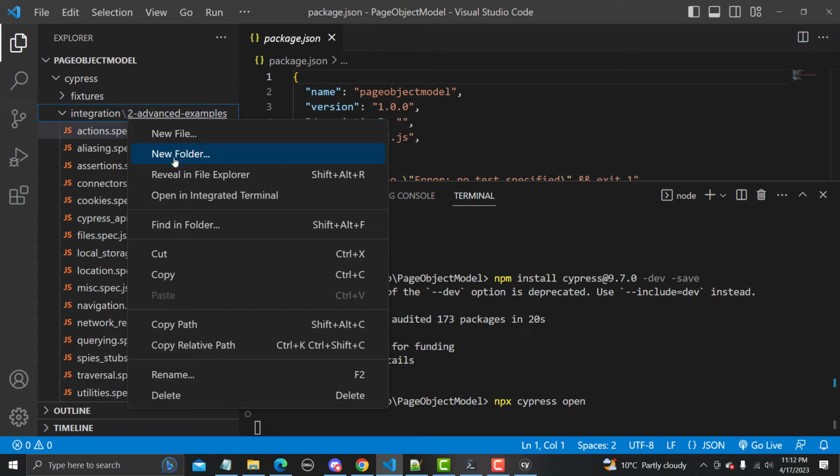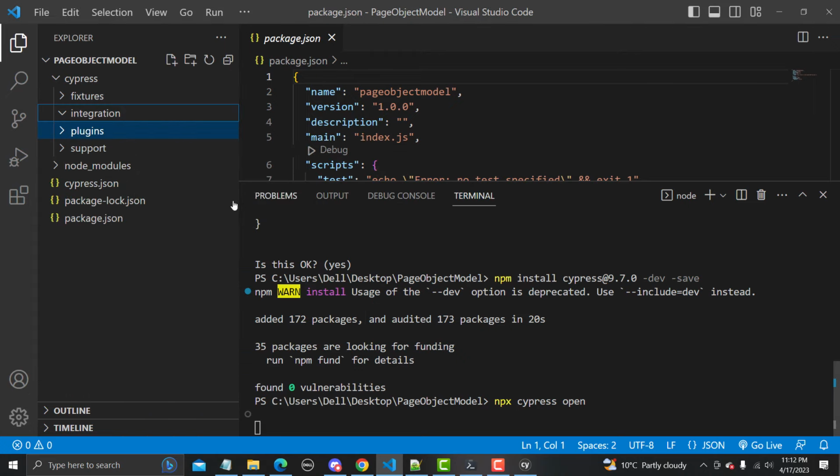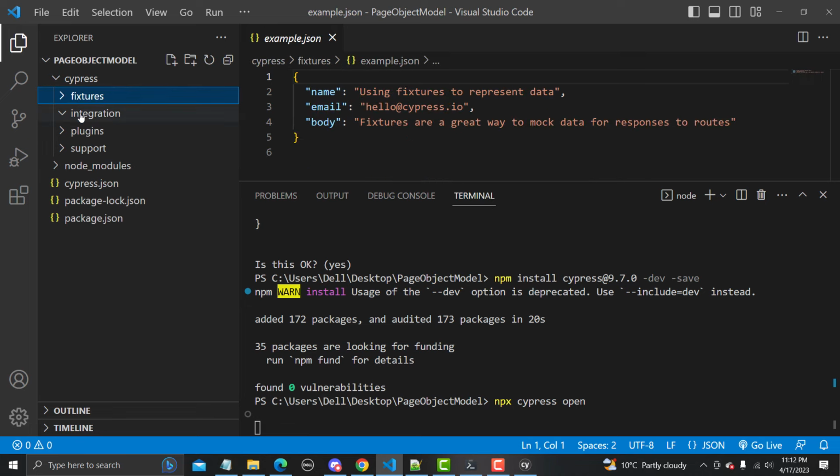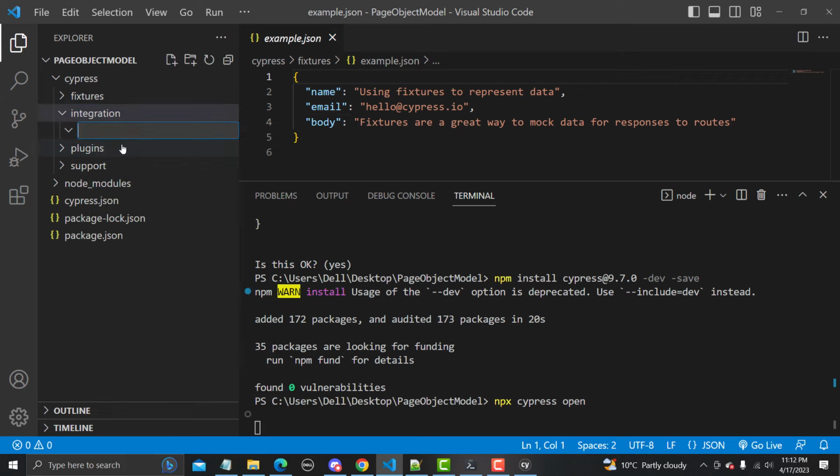Similarly, we don't need this one, so let me remove this one from here. And the first thing I need to do is that under the integration folder, I need to create one folder here. My folder here is basically about my test cases. So this is a folder, and inside this folder we will be creating our test cases.